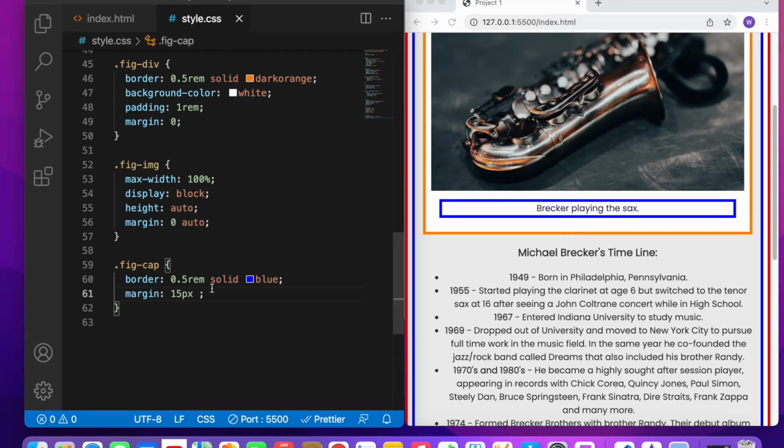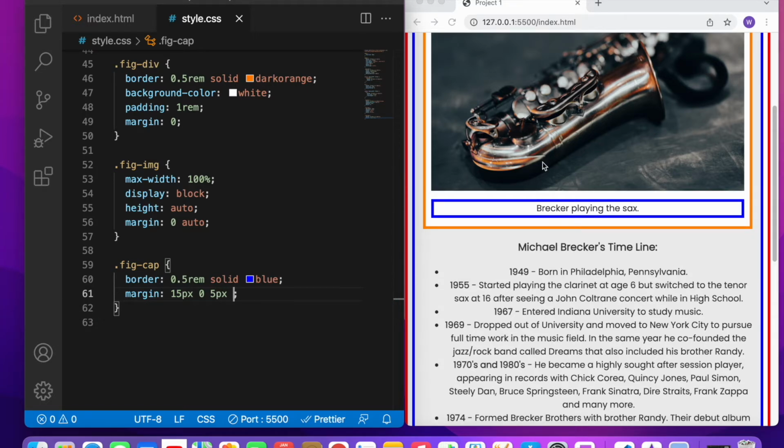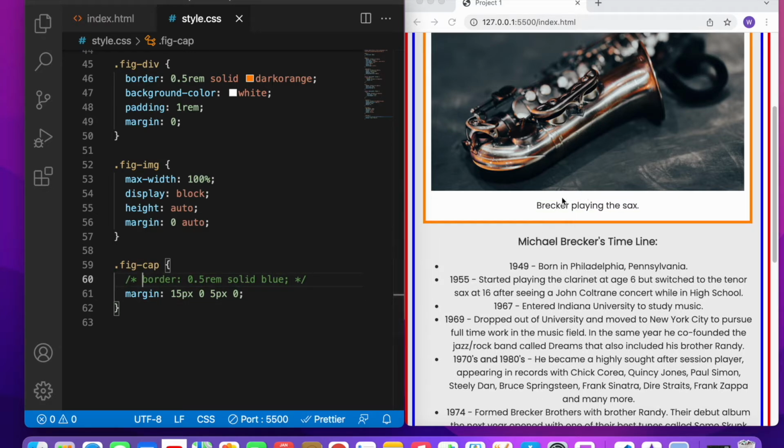So let's do 0. So remember, 15 pixels now is going from the top to the bottom, and 0 pixels on the right and left of margin. But we're going to continue. So now remember, there are 10 pixels down here on the padding of here. So we subtract the 10 from the 15. So all we need to do is add 5 pixels for the bottom margin. And now it's centered. And then to finish it off, 0 pixels for the right margin. So let's comment out the border here. And there you go. It's centered right there.